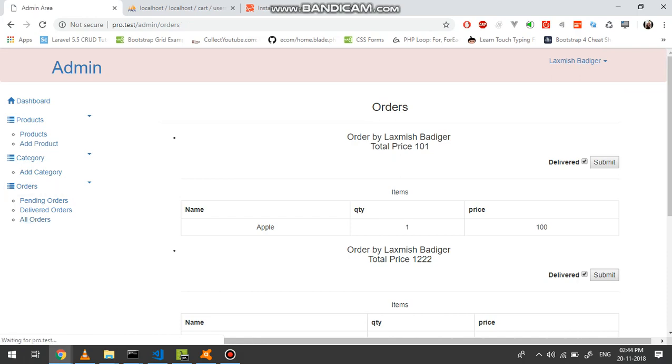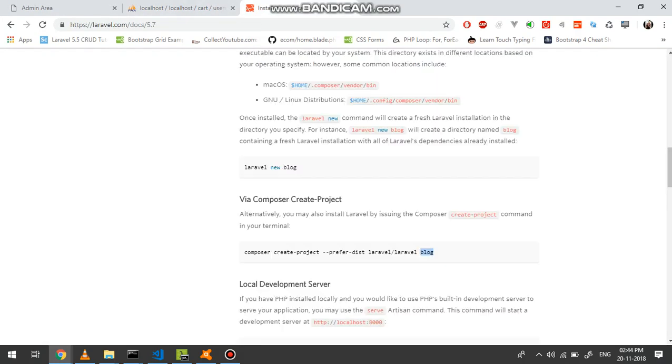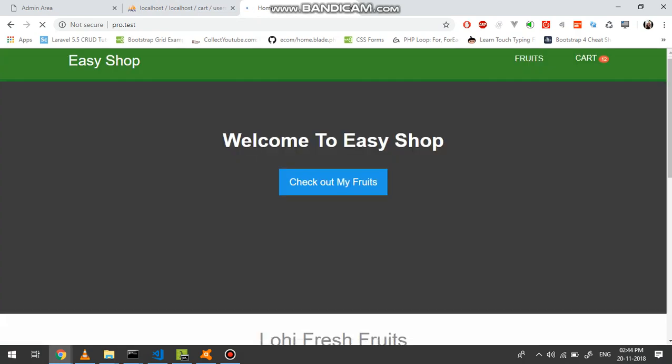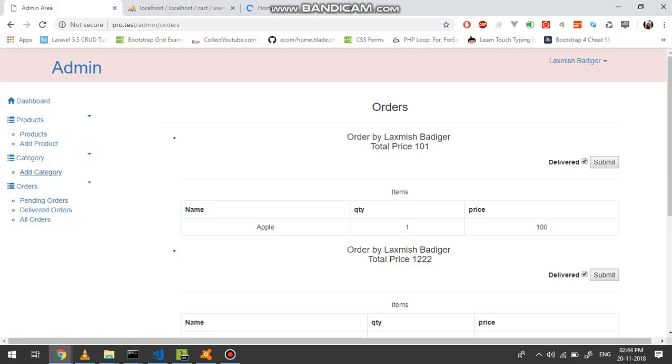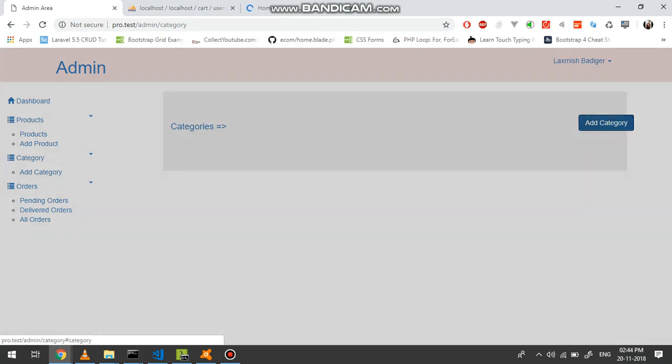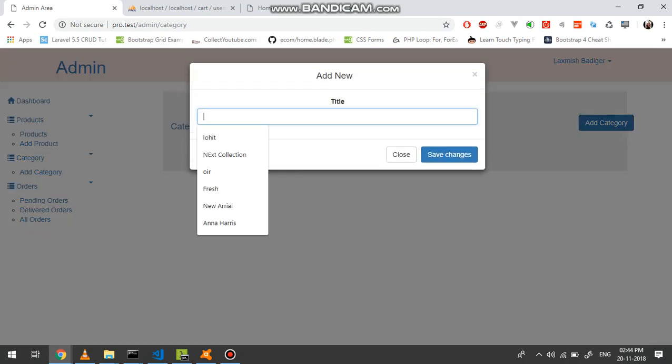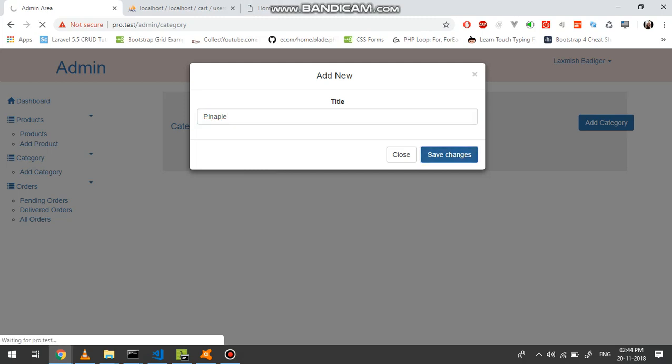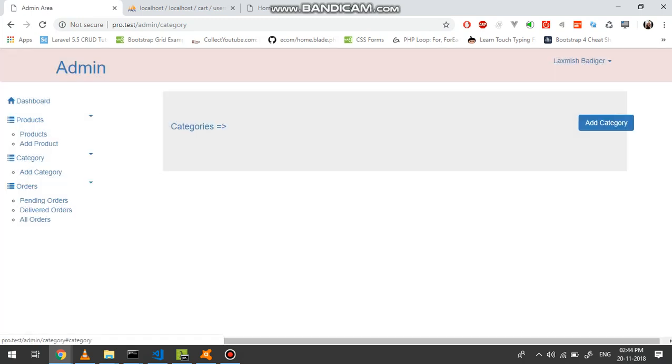Suppose you want to add some items. If I go to this pro test and want to add more items here, I will first have to add the category. Suppose I want to create a category, add category. Oranges is already there, then grapes is there, and I will create pineapple. I hope the spelling of pineapple is right. It will create the pineapple category here, but it's not showing me, though it's created in the database.